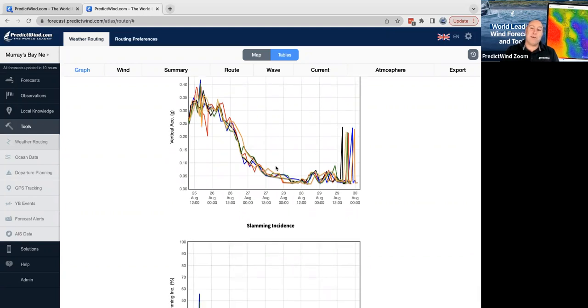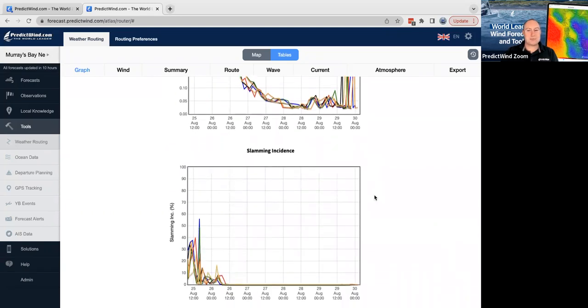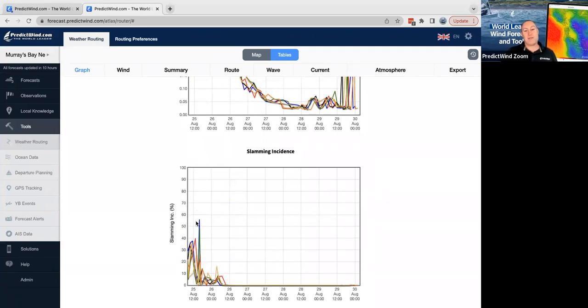So still interesting to see that we have this funny bit here at the end, and I'll have a look at that in a second. And the reason I really chose this route was to get this slamming incidence up. I really wanted to see some nasty conditions. Anything over 50% is really horrible. It is potentially going to break your boat.